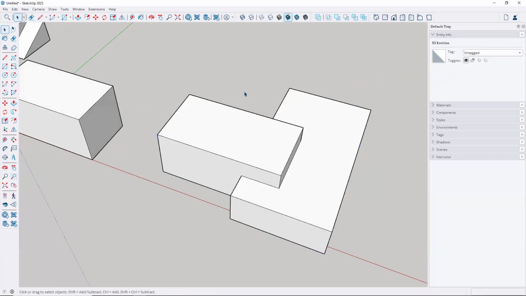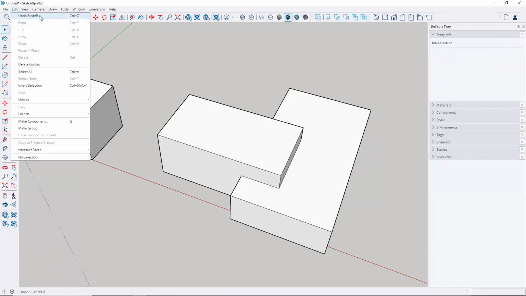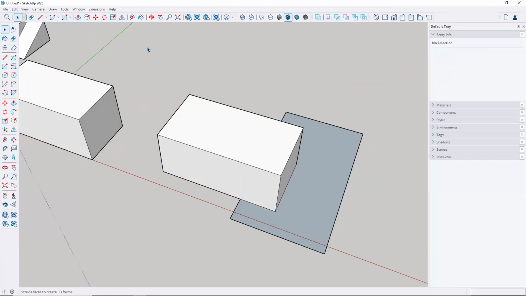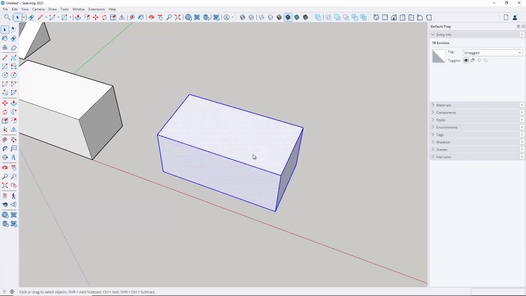So that's where you have to be careful. So I'm going to undo, and to undo, I just come up over here to Edit, Undo, and that's the Control Z. So I'm going to tap Control Z again, again, again, and one more time. And now this time I will make a group. So I'm going to triple click, right click, make group.